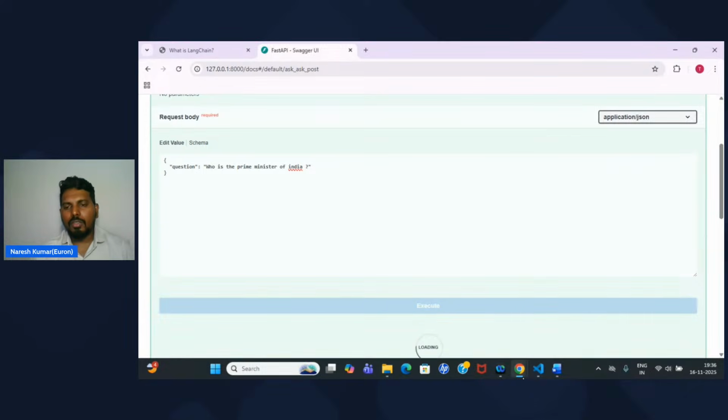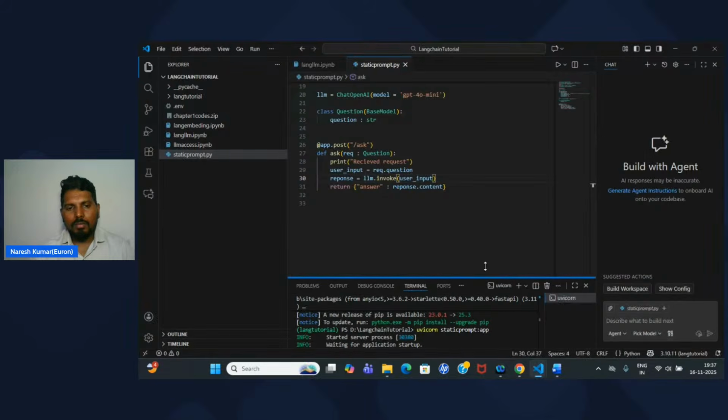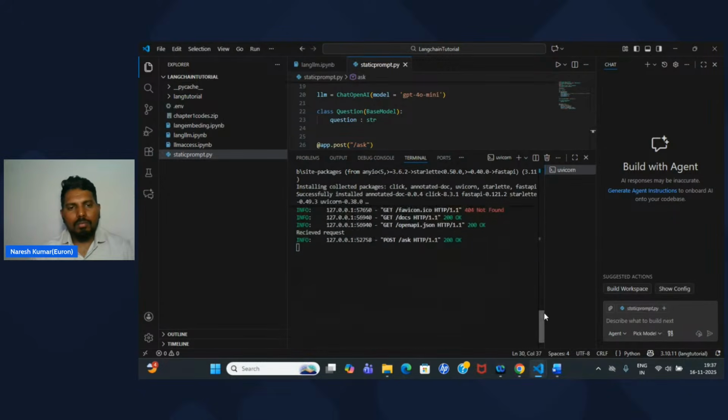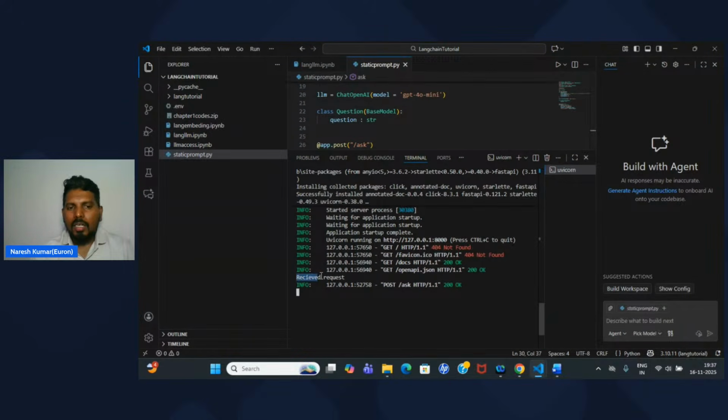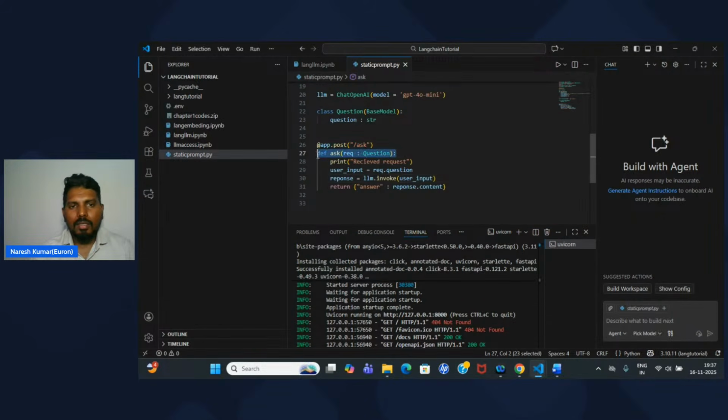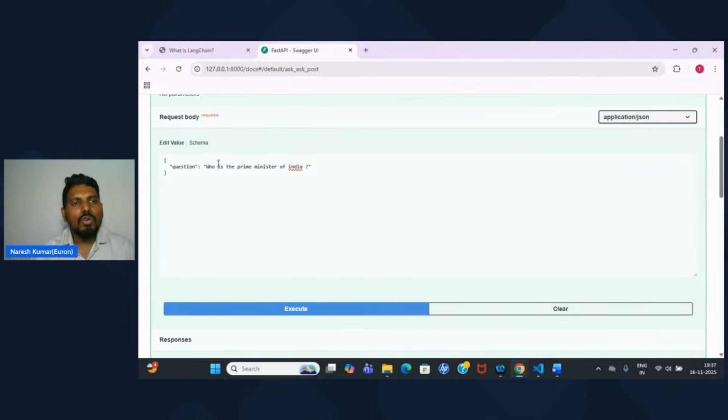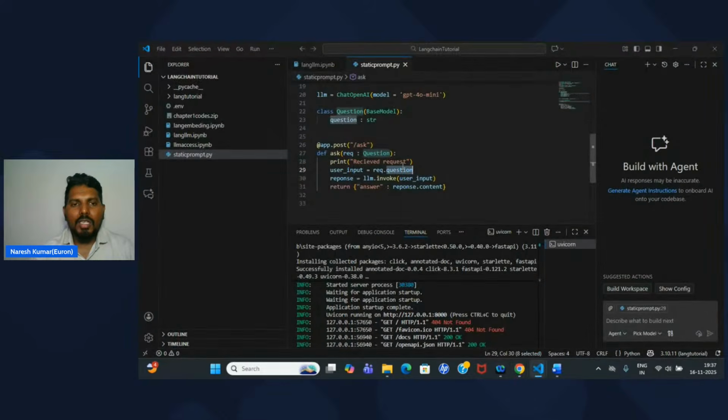Once you click on execute, you can see your FastAPI logs. All right. So "received request" has been printed. Where are we printing this received request? Inside my ask function. So we can conclude that this router has been called by the browser and this ask function has been executed. That's why we are seeing this print in the console. Once this print is done, we are extracting the question. My question was simple: who is the Prime Minister of India? That question is extracted and passed to my model, and my model will give some answer. That answer I am sending back to the user.